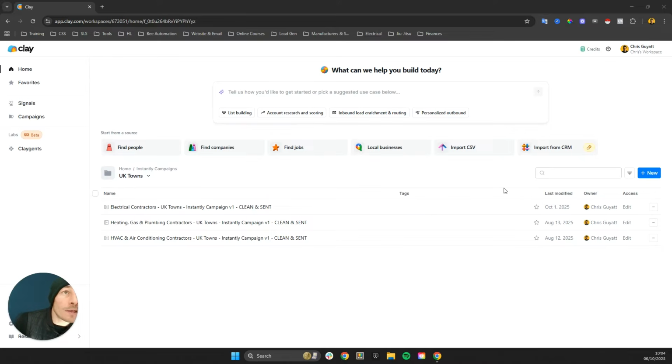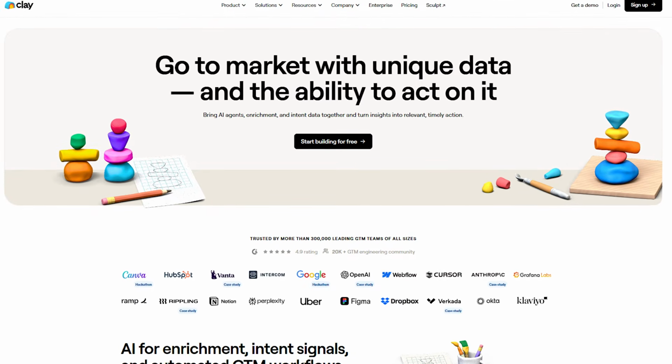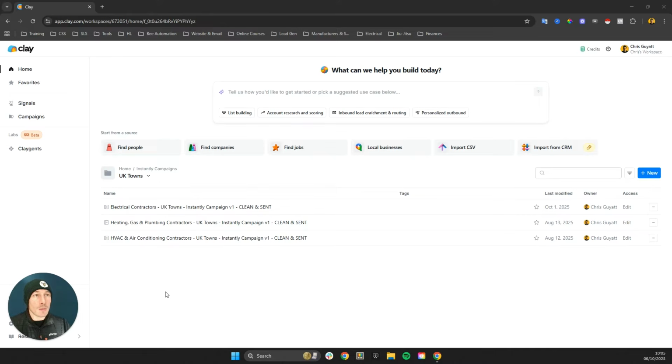So here it is, sports fans. The platform is called clay.com, and let me explain the campaigns that we've just ran, where we've literally sourced over 24,000 leads and then started cold emailing out to these. So this is where it all starts within this tool called Clay. Let me walk you through.